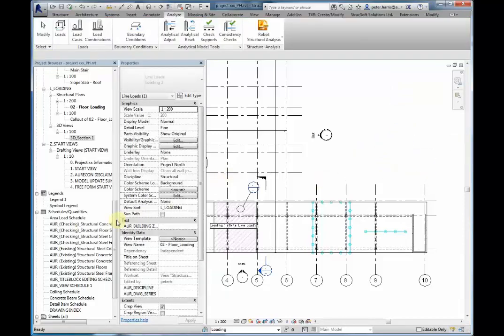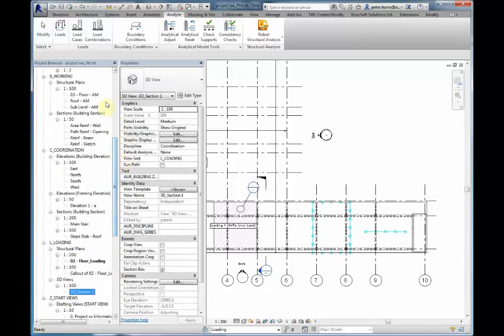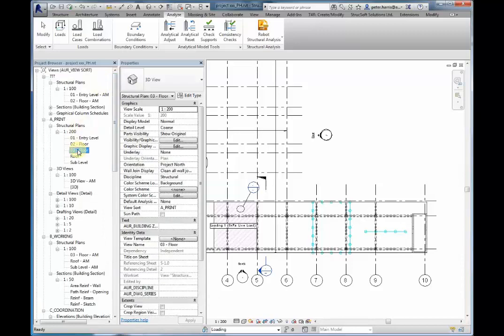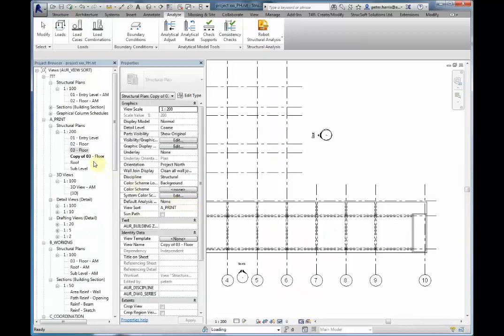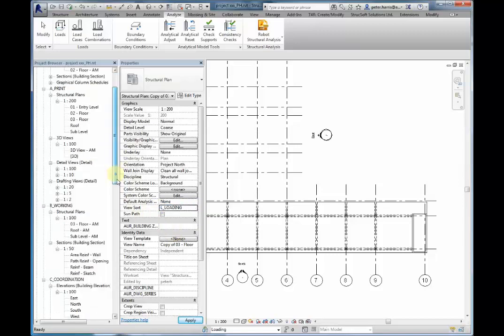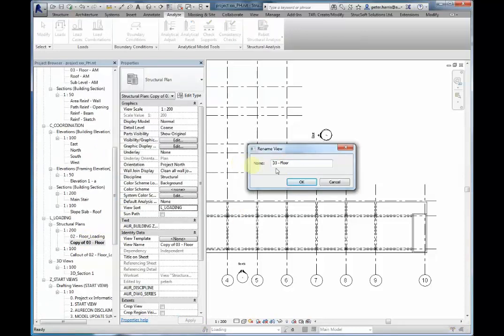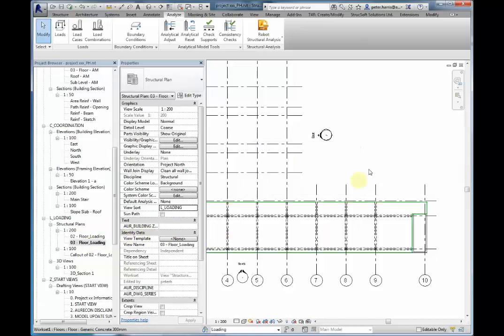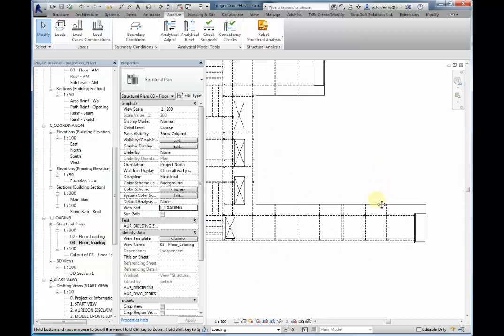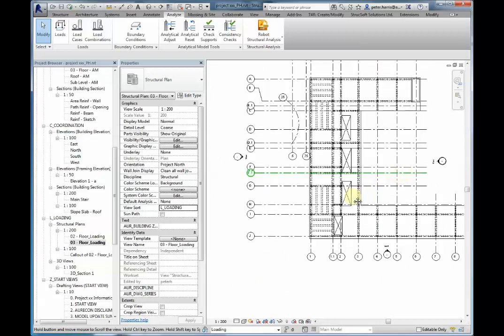First of all, we need to duplicate our level 3. So just going to our browser, locating level 3, just duplicate, changing its view sort to be loading, 03 floor loading, opening up level 3. Okay, so we've got level 3 already.